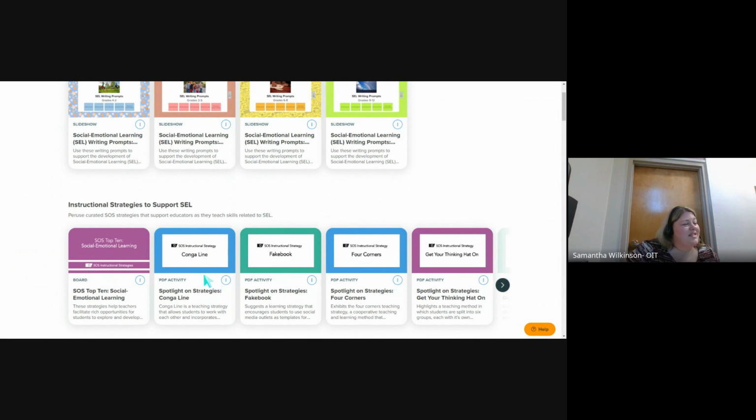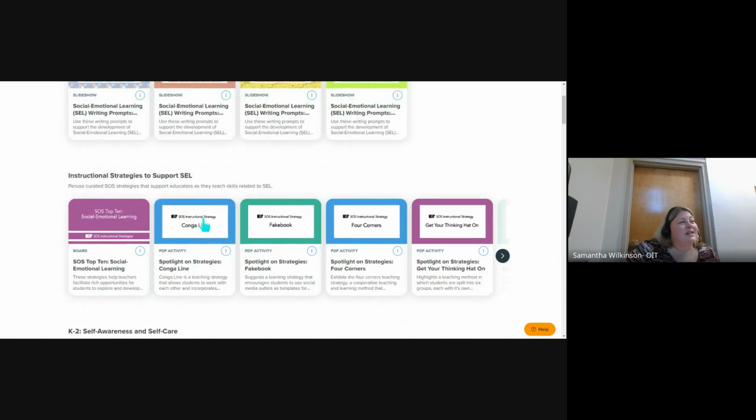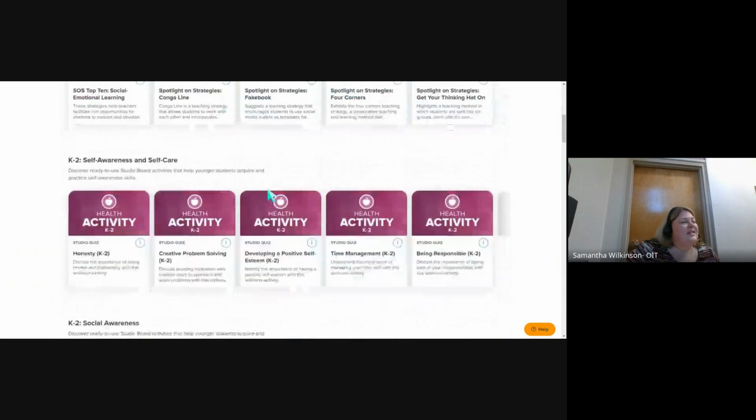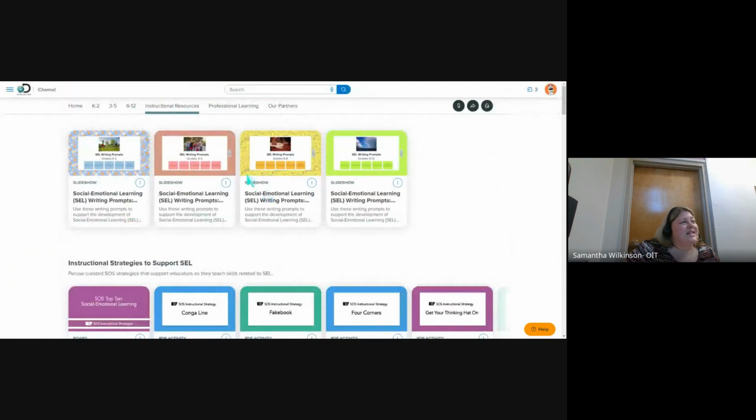So each one of these little PDF activities is going to show you how to use a teaching strategy when you're working with SEL concepts. And then as you scroll down, it's going to give you all of the activities. I also want to draw your attention to some of these choice boards slideshows.